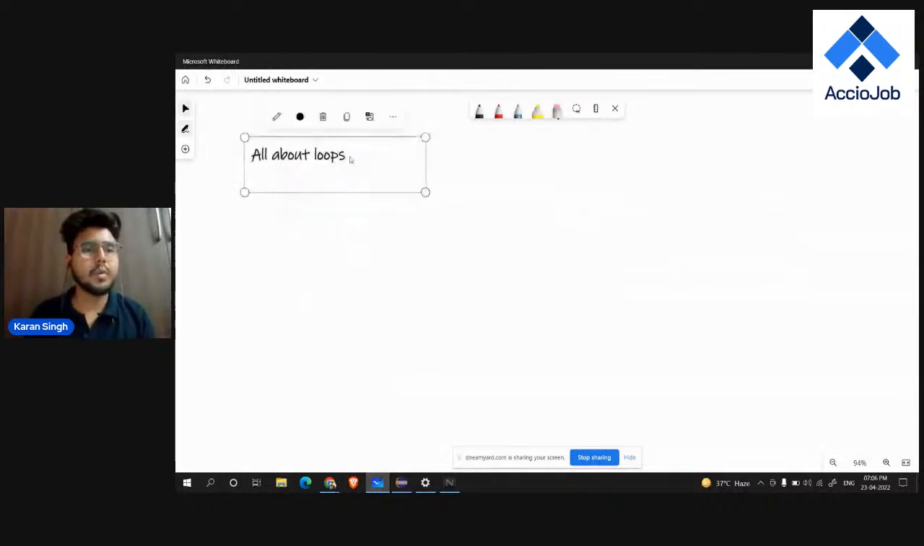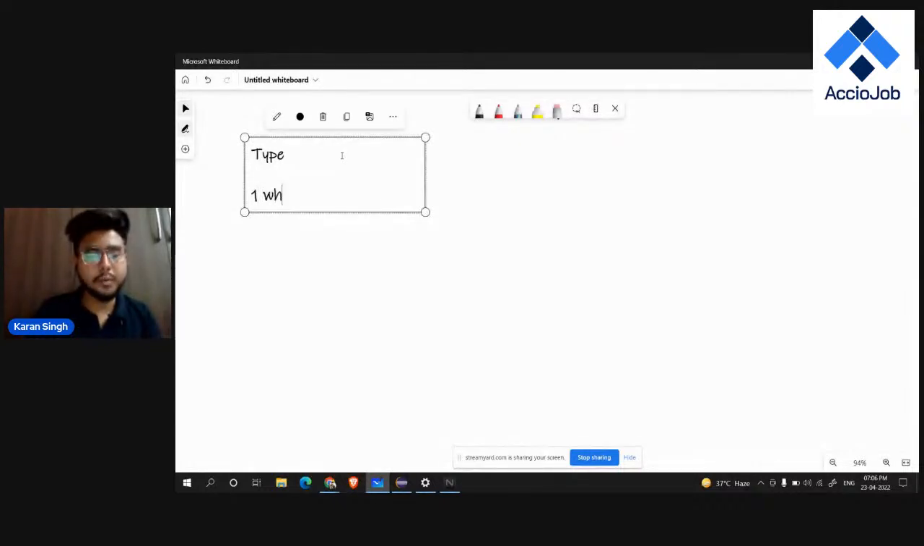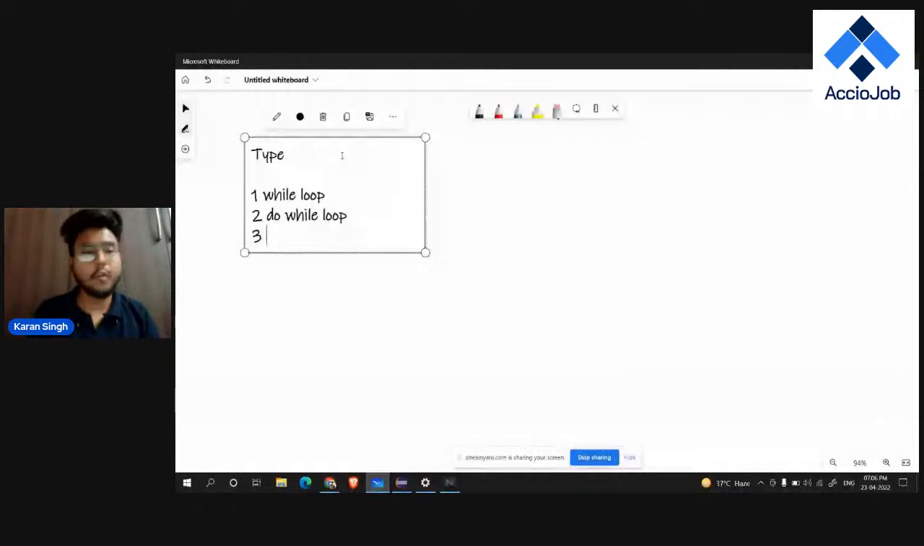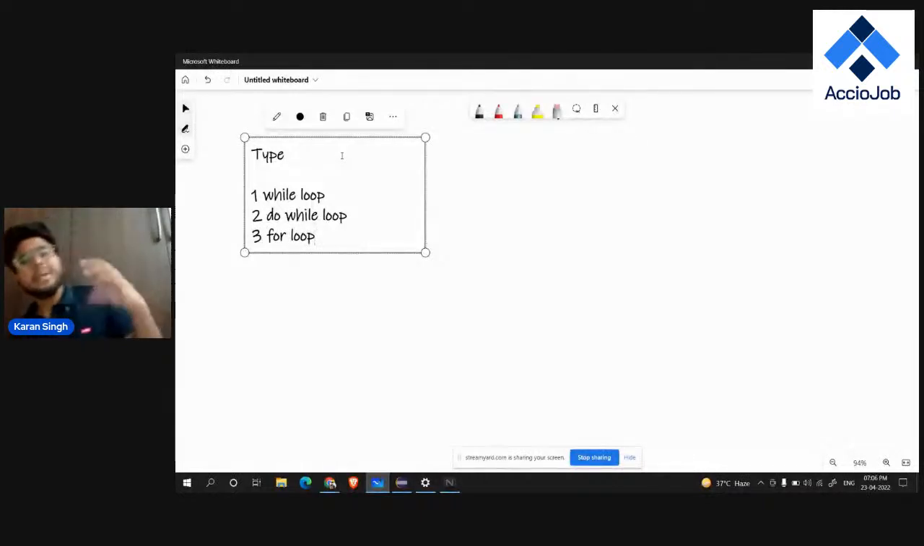So let's talk about the types of loops that we have. The first type of loop we have is the while loop. The second is the do while loop, and the third is the for loop. The basic functionality of all three of them is the same.